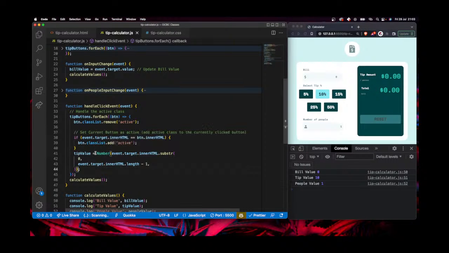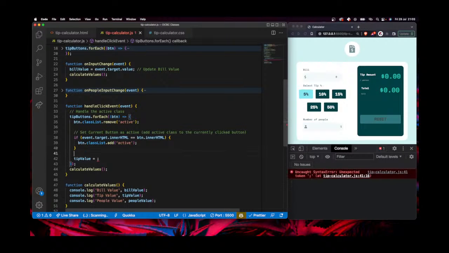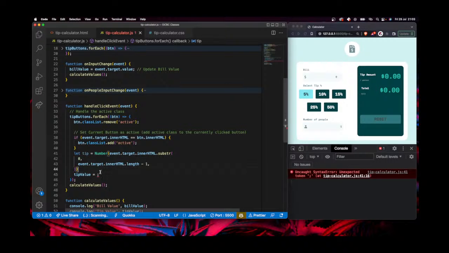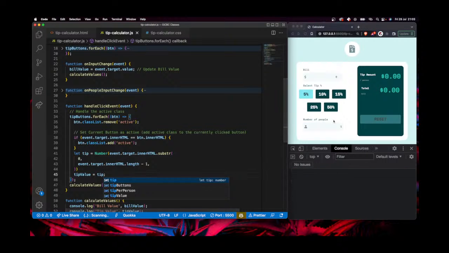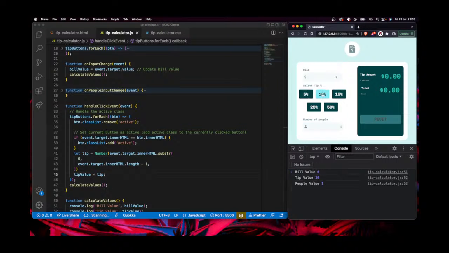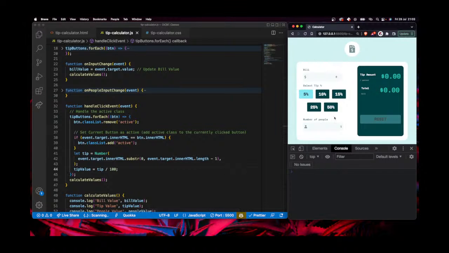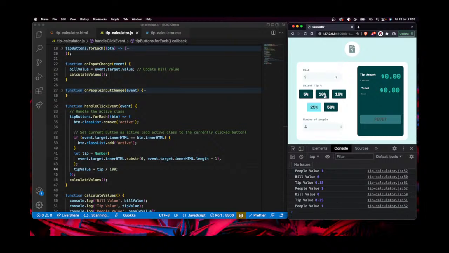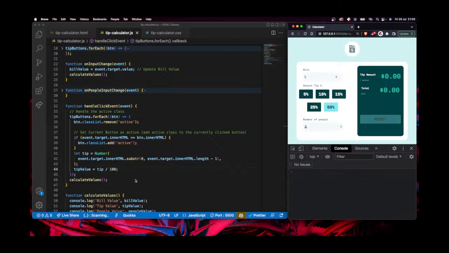To make this less complex, let's store this in another variable. So let tip be equal to this, so that we can see what we are doing. The reason I'm doing that is because we need to do some extra calculation. Tip is going to be this divided by 100, because it is a percentage. So whenever we do 10%, we should get 0.1, then 0.15, 0.25, 0.5 respectively. Does that make sense?